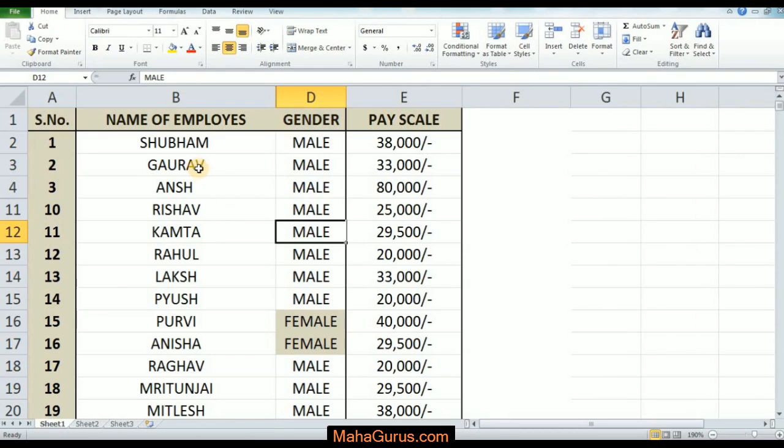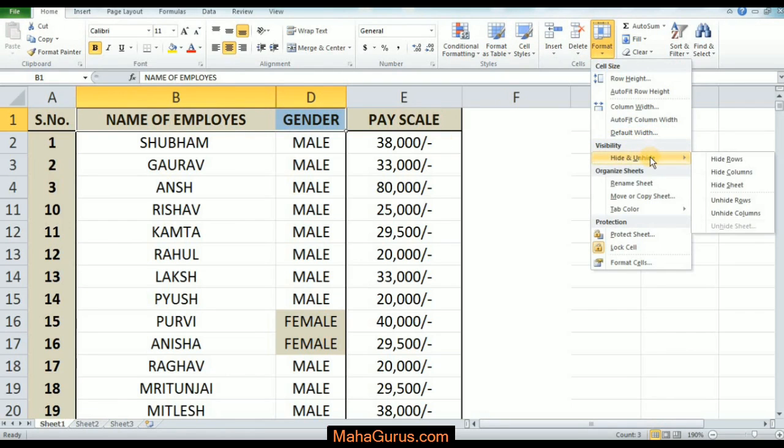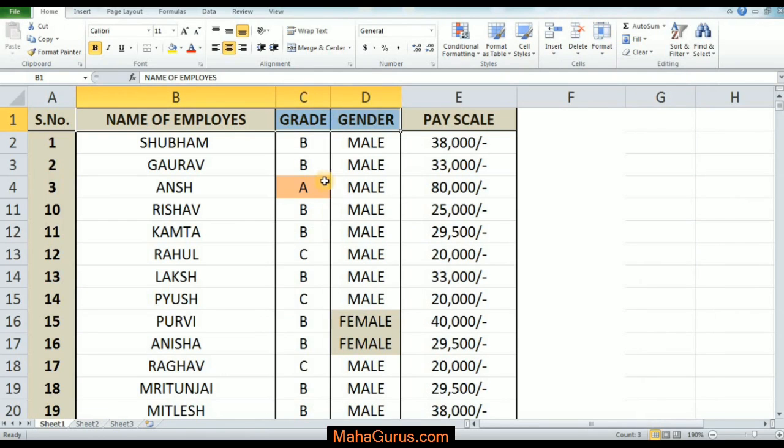To unhide it, what we will do is select the B and D columns. To select them, we'll just select the cell and drag it to D. After selecting the B and D columns, click on Home, and in the Cells group click on Format, followed by Visibility, Hide and Unhide, and then Unhide Columns. As you can see, this C column is now visible.